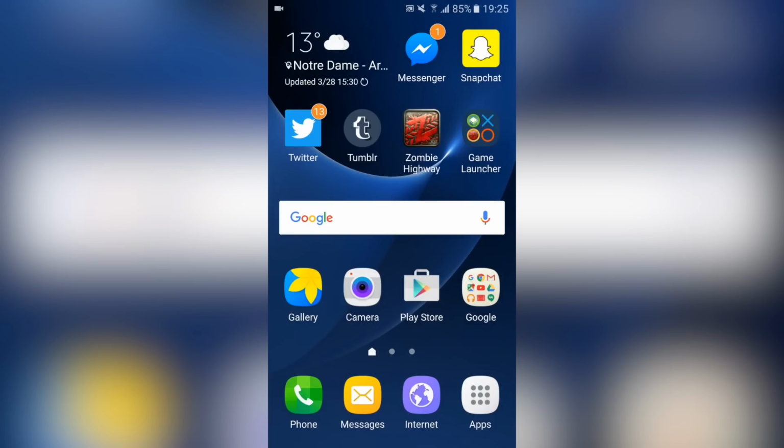Hey there, this is Justin from makeuseof.com, and today we're going to be taking a look at some of the best lesser-known features of the Galaxy S7.